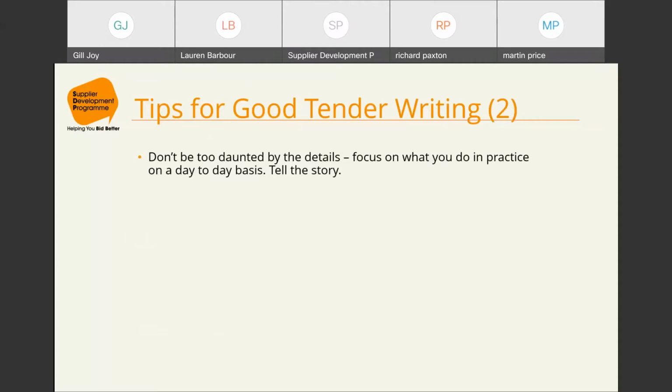Don't be too daunted by the details. I think when you go into some of these questionnaires, and particularly the format on PCS Tender, it can look like an awful lot of text and instructions. But when it comes to answering the technical questions that you're getting scored on, I would just say take a step back and think what you do in practice on a day-to-day basis. Some people try to over-analyse the question.